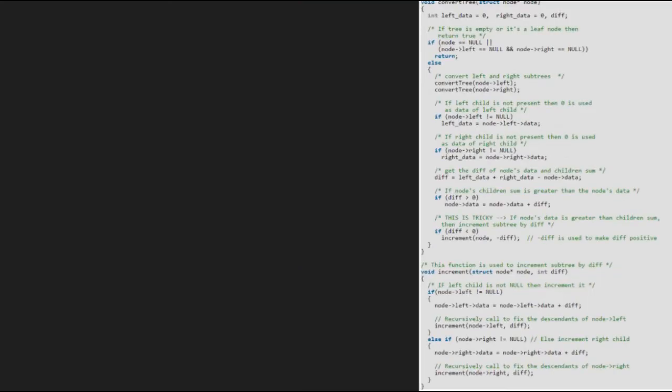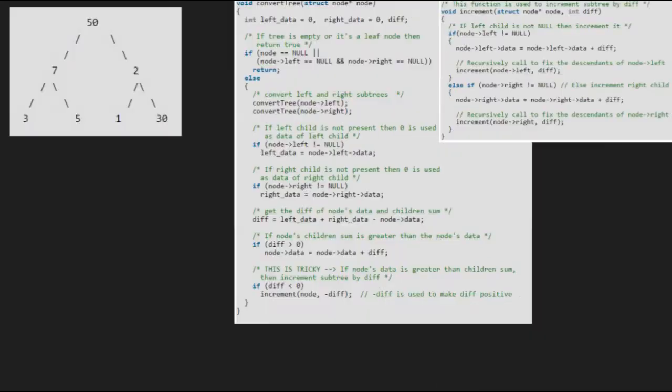Let us also have a sample tree to test our algorithm. We pass the root node, which is 50, to function convert tree. So, node will point to 50. We take three variables: left data to store the left child of root, right data to store the right child of root, and diff to store the difference.